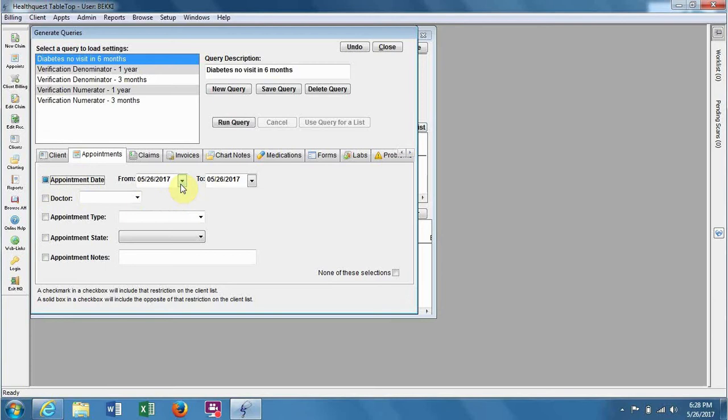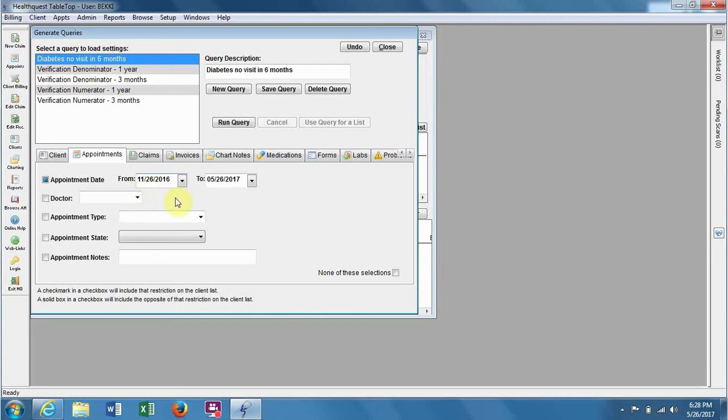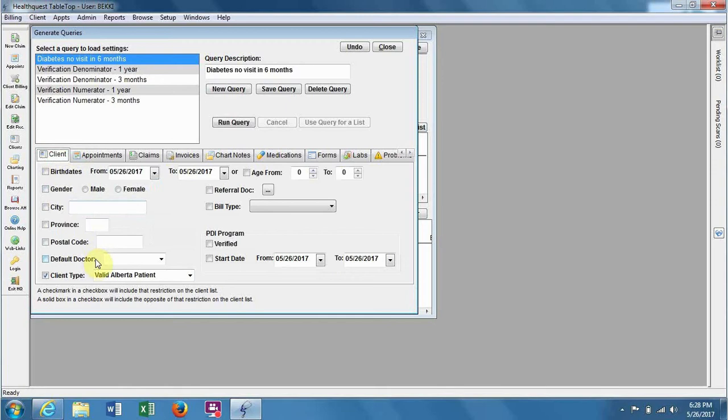And then we're going to put the date back 6 months. So that would be November 26, 2016. So they have not had an appointment in 6 months. And in this case, we're going to look for all of the patients in the clinic. So this is why we're not specifying doctor or default doctor.